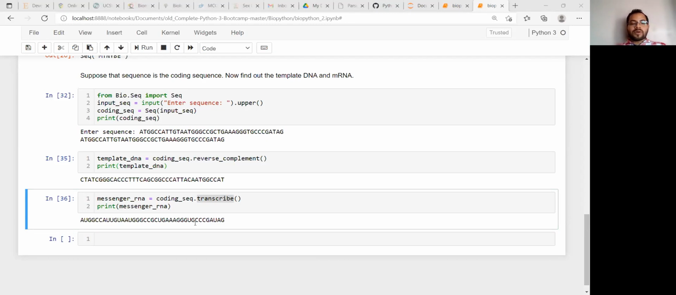So we have completed the transcription part using BioPython. Next class we will complete the translation part also. So we can find out the sequence of amino acids from a DNA sequence. That is the translation part, right? So that kind of job we will see tomorrow.